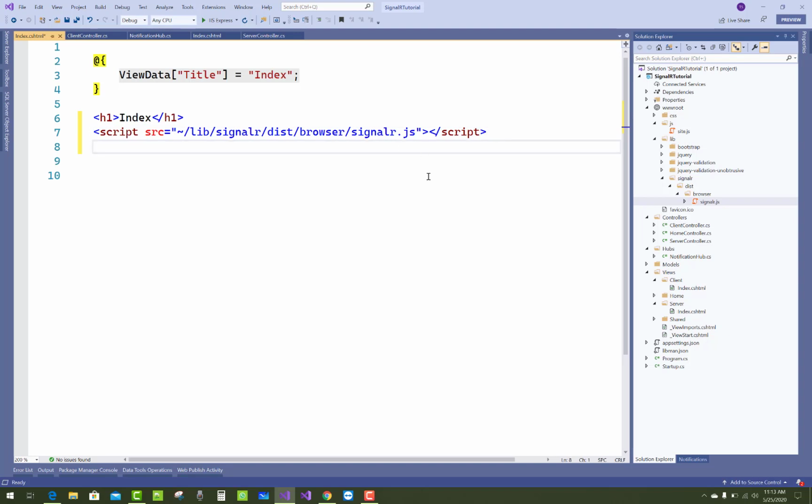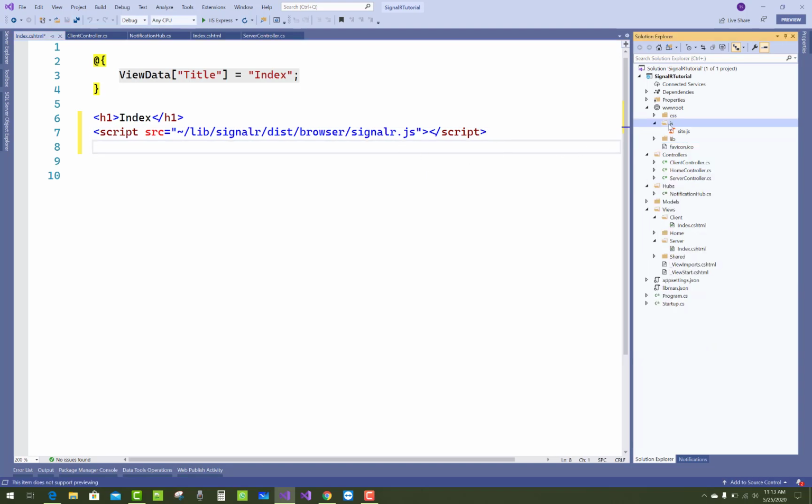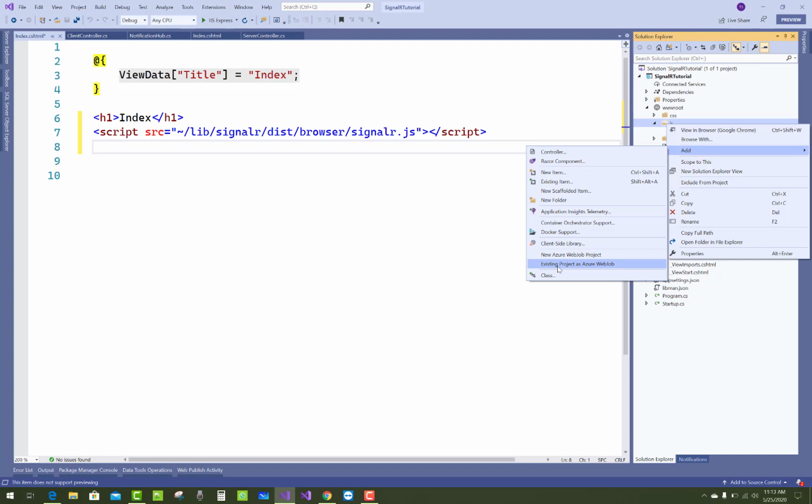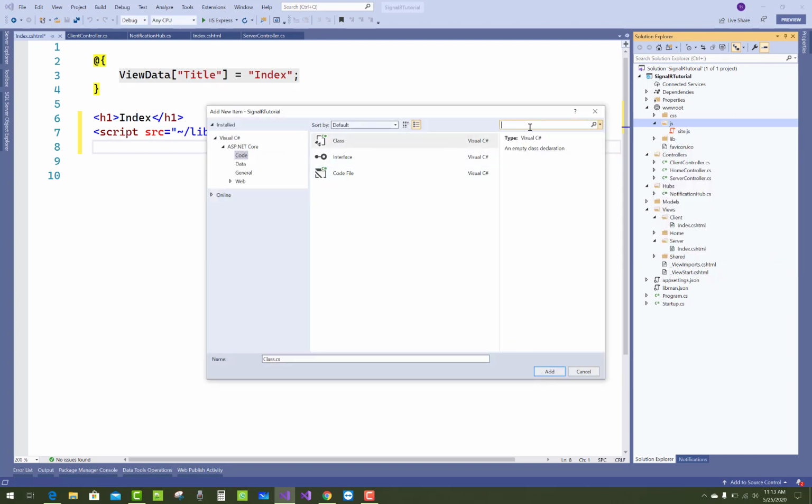So script src lib SignalR dist browser. So first of all, add a SignalR library in the index.cshtml file, and add a new JavaScript file under the js folder, that is the clientnotification.js file.